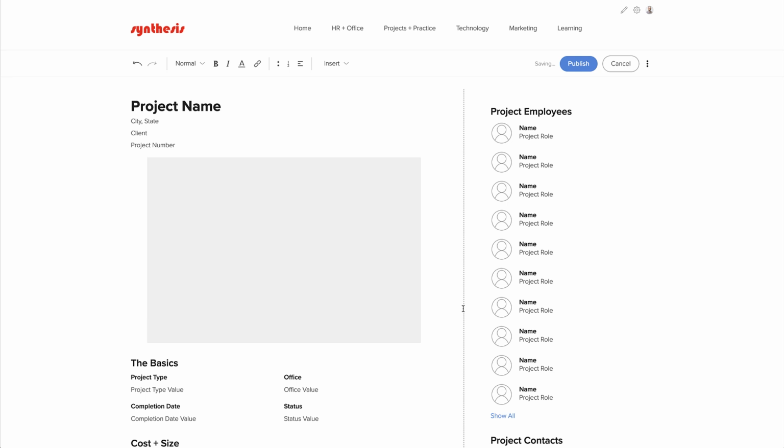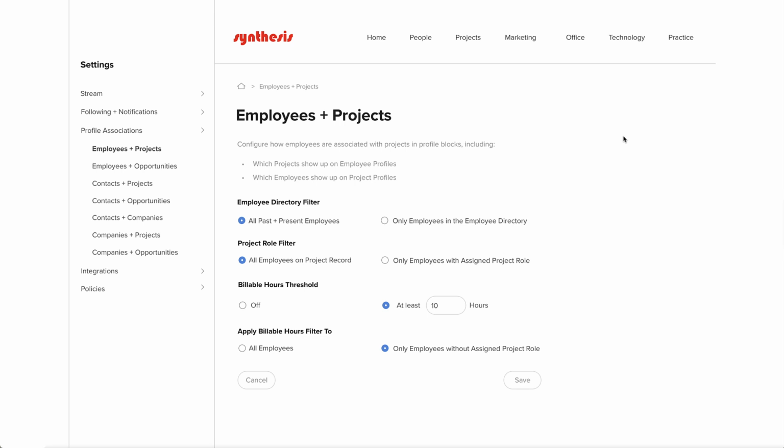To configure the logic to determine which employees show up for each project, I'll head into the Profile Association section of Synthesis Global Settings. The Profile Associations feature will be released later in Beta 1, so for now I'm going to describe its functionality via a mockup. Okay, we're in a mockup of profile associations.